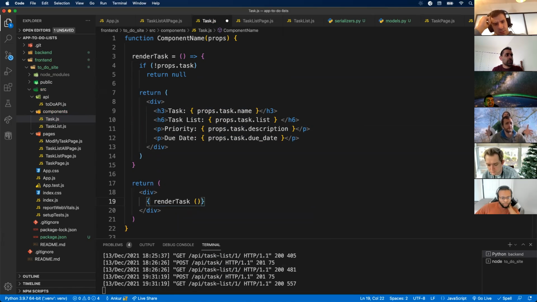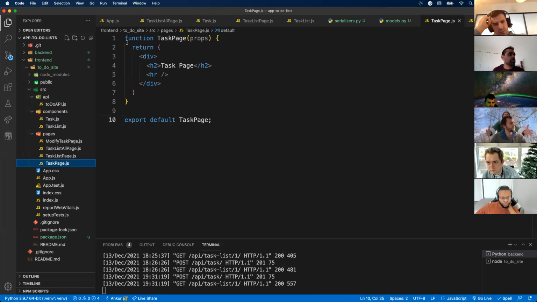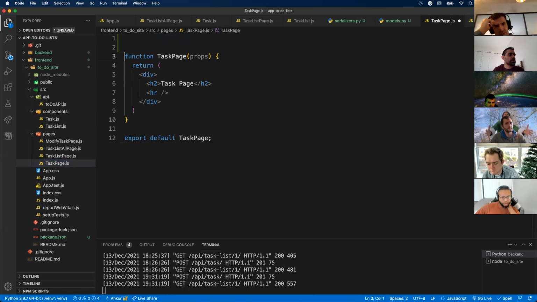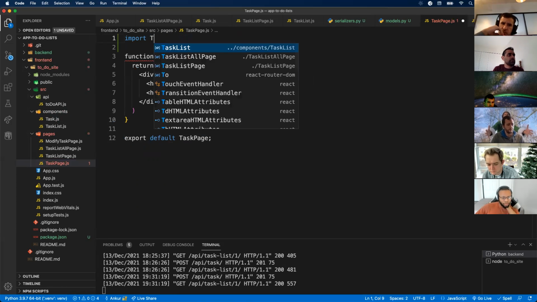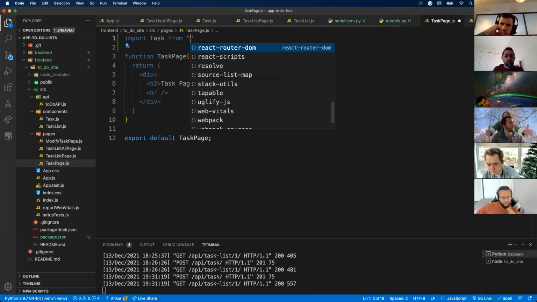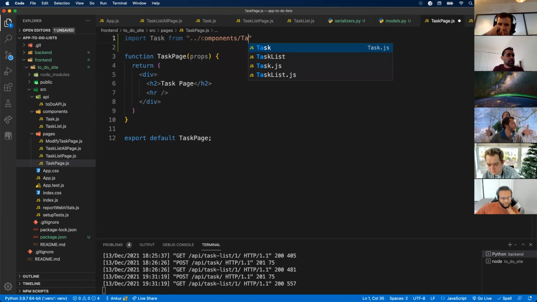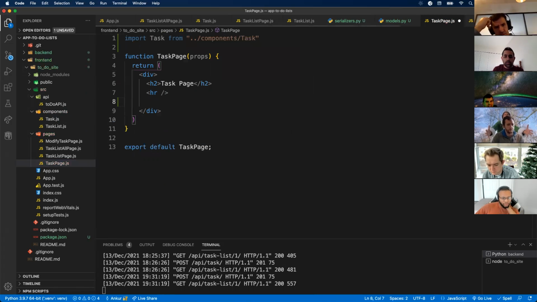All right, so we create this component so that we can simply go to our task page and import that here. So import task from components/task. All right, and then eventually we're going to want to render a task here. So we're going to do the same thing we did before, where we check if we have task and render it.